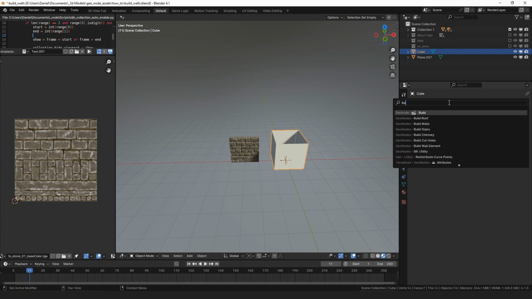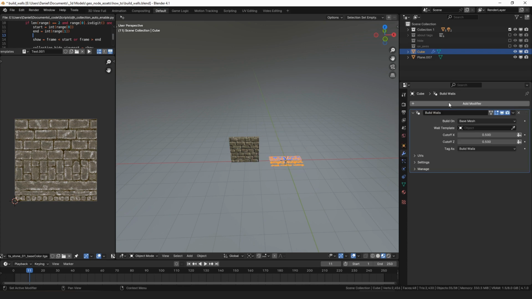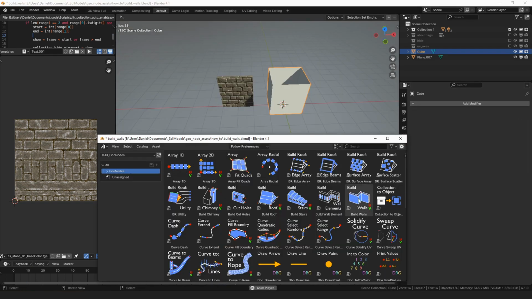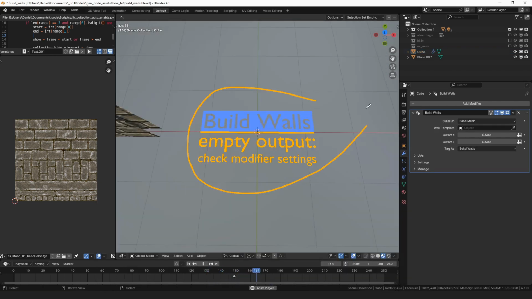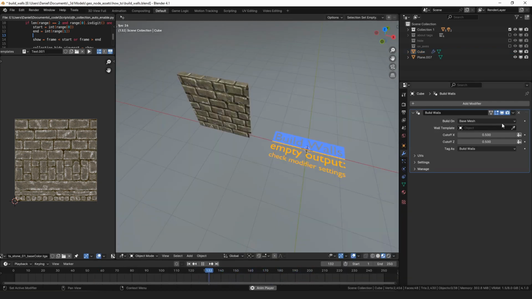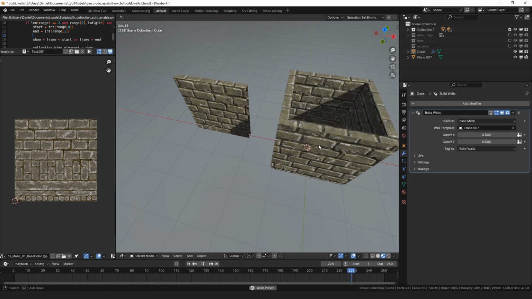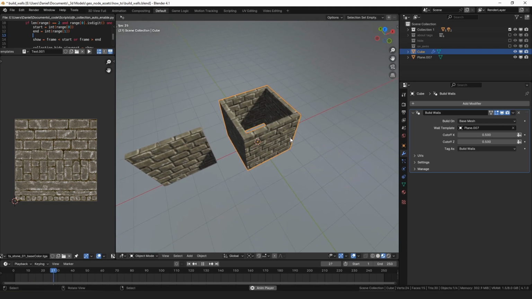Now that I have a wall template, I'll add a build walls modifier to the wall guide object, either from the modifiers menu or you can do that from your asset browser. As soon as you do that, it will complain about an empty output. To resolve that, edit the wall template property on the build walls modifier and select the wall template object. This is the basic setup for build walls, and at this point you can edit the wall guide.